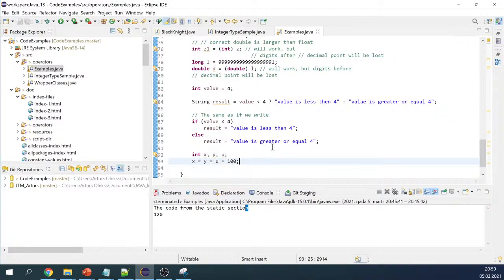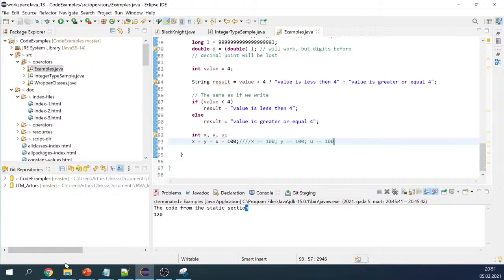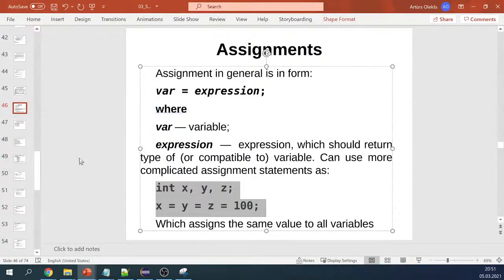So it means that x equals 100, y equals 100, and here equals 100. So this is also a way we can do it, just going from right to left. It is used in lots of programming languages, I'm not sure if in all, but in most, this approach is also used.